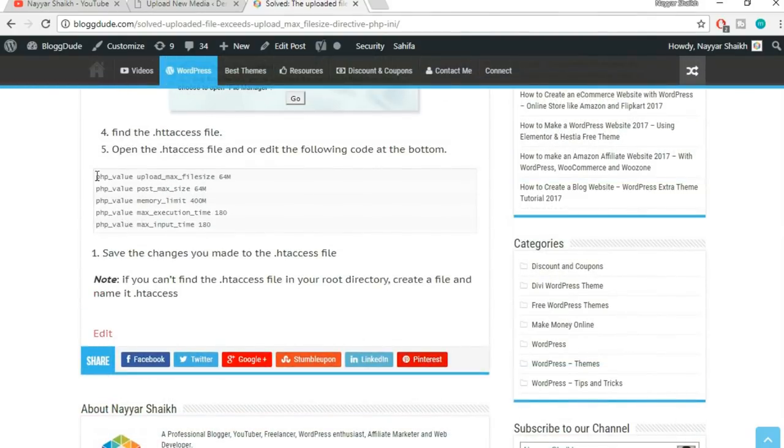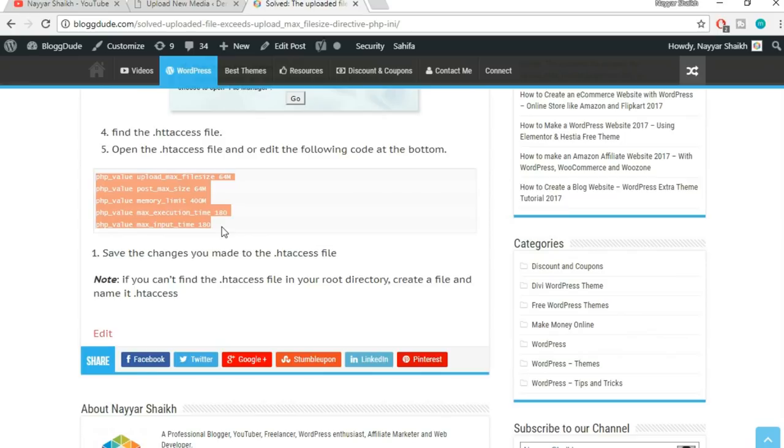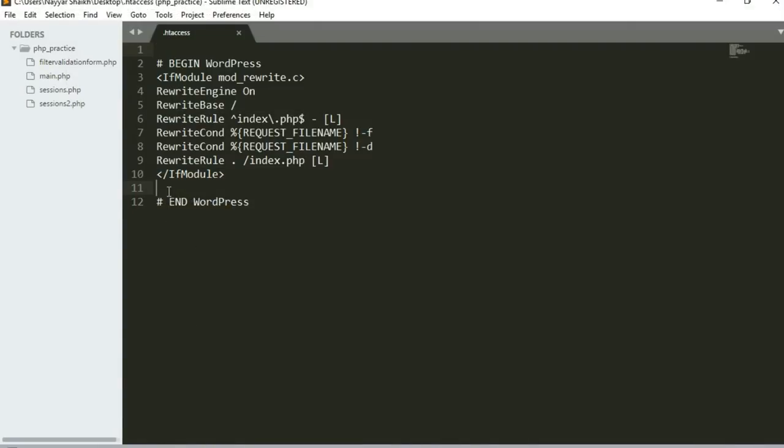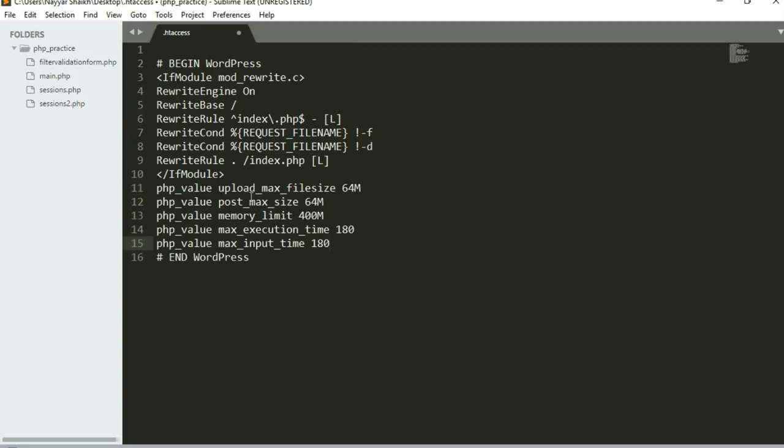Or you can just go at the bottom. You'll see these 5-6 lines of code. Just copy this thing from here, go to that file and paste in the code. Now here, if you see the memory limit, we will be increasing the upload max file size. We are increasing that to 64 megabytes. So this is what will be happening.